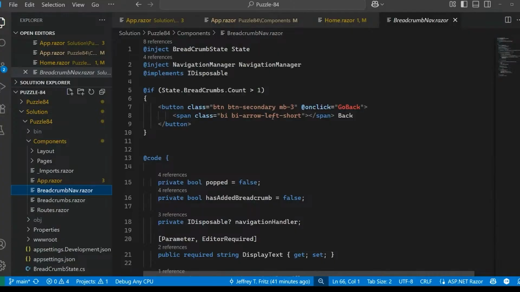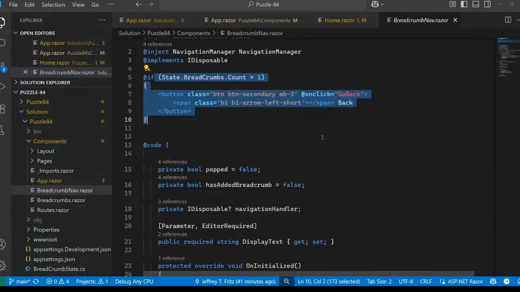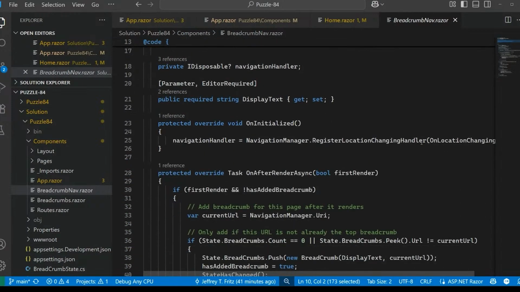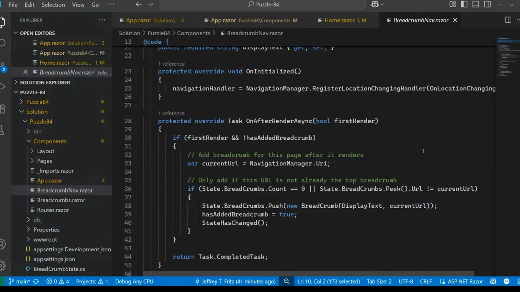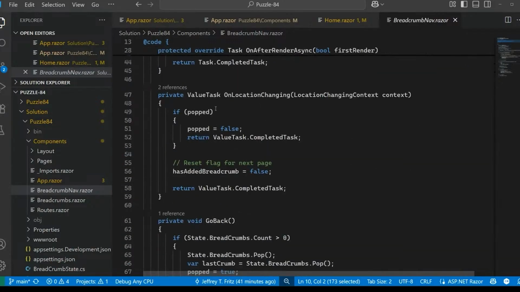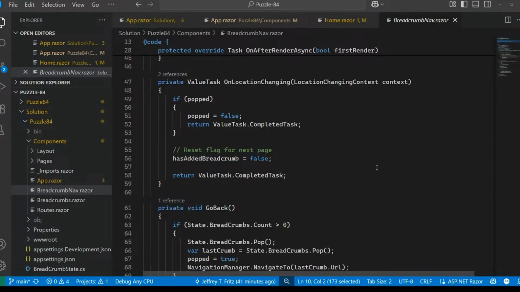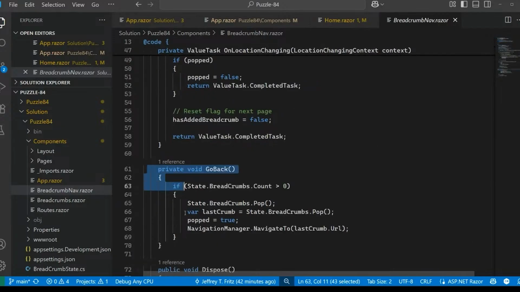Right. So, if we had some breadcrumbs, give us a back button at the top. Yep. And be able to handle the navigation manager, register that location changing handler, and be able to pop and handle the number of items that are inside of that stack of breadcrumbs. Finally, a go back method down here to navigate backwards as we're using that back button. It's pretty much exactly the same code that we had duplicated in home, counter, and weather. Now it's just in one place.